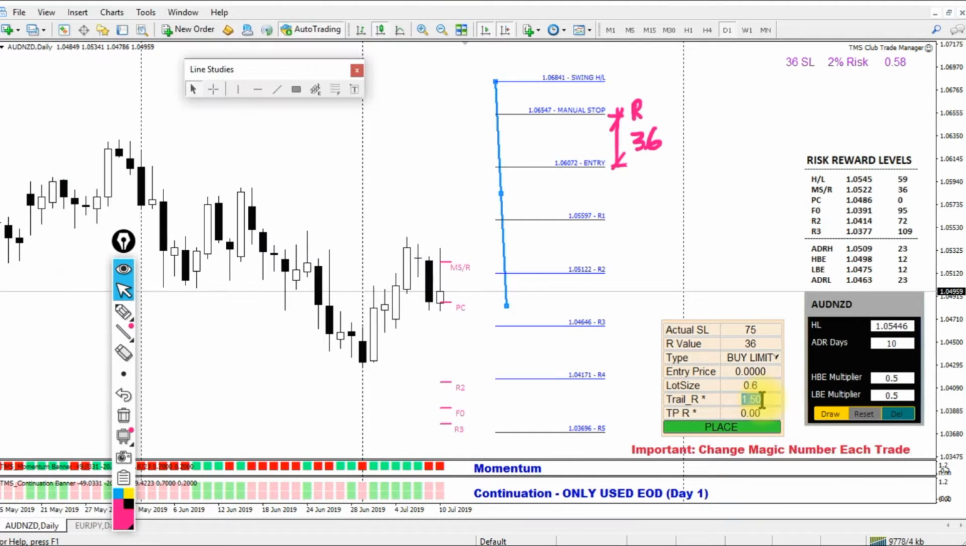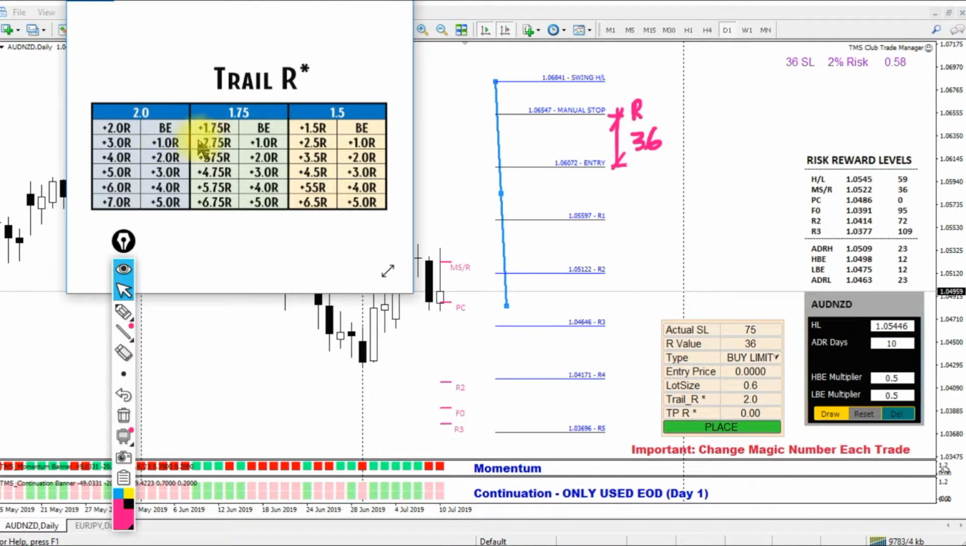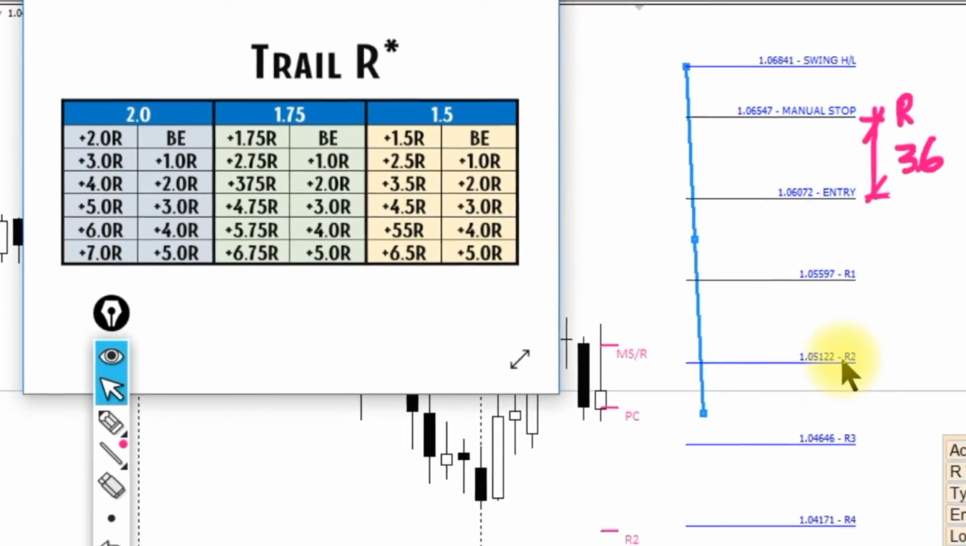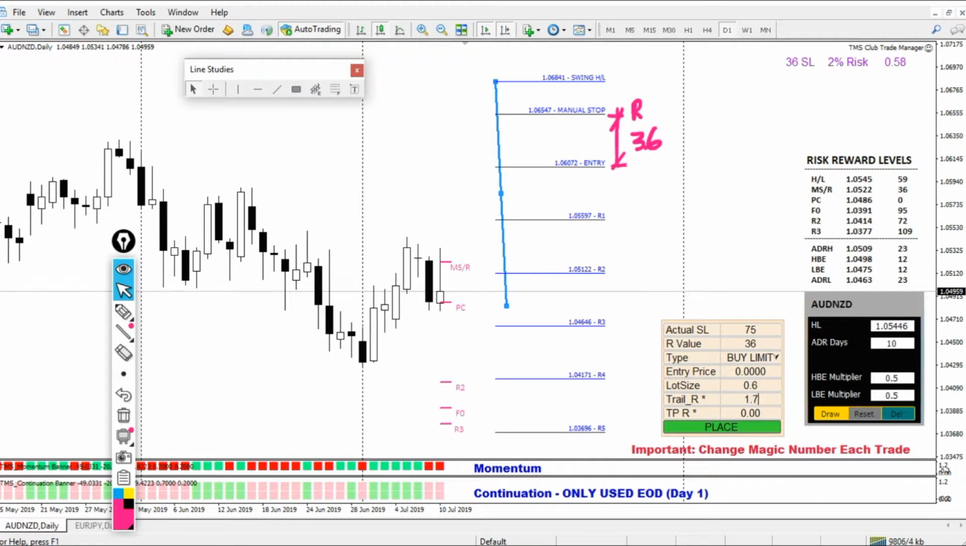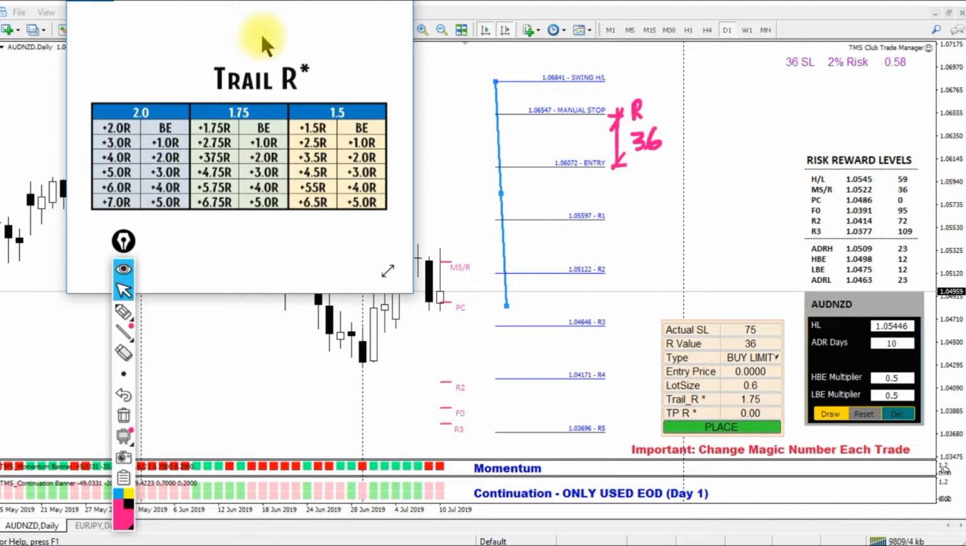Now, if this is set to 2.0, and so here it is here, 2.0. Then when price comes down to R2, the stop will move to break even. When price comes through R3, then your stop moves to R1. When price comes through R4, then your stop will move to R2. So I think you're getting the story there. Now, if I change this to 1.75, and you can change it to whatever you like, it changes.